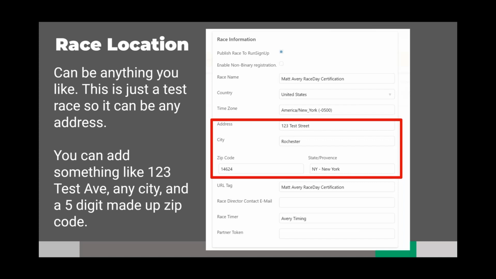Race location. Now this is a test race, so it really doesn't matter what you enter in here. It does have to be a valid zip code, but you can type in something completely random. 123 Test Street works just fine. You do have to have a valid zip code. 11111 works. So just fill out this form, make up a street, city, zip code, and state. Again, doesn't really matter what you put in here.